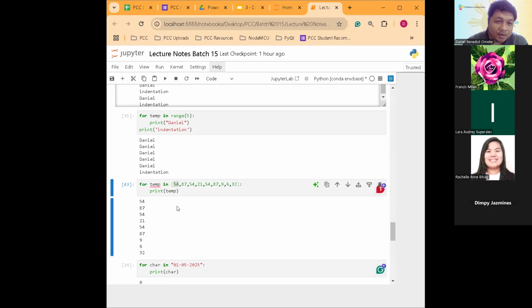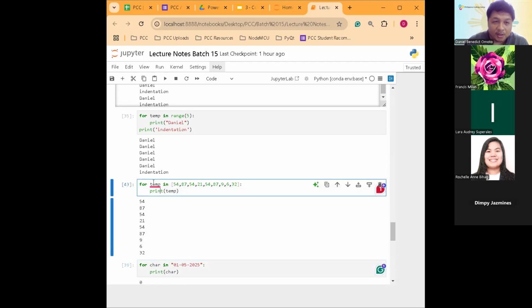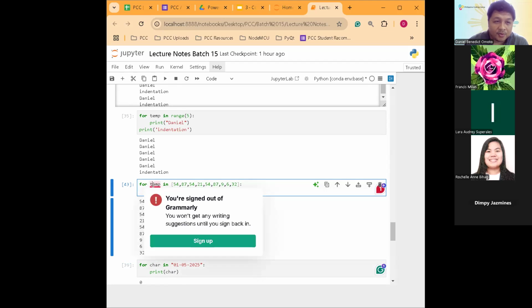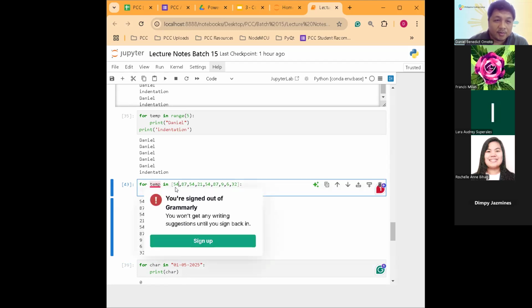This is what's happening: this is another sequence. Just like with the string, it's going to give out each item to the temporary variable that you indicate here, and then you're able to use that variable for whatever purposes you want. In this case, we're just printing it out. We have no use for it right now. 54, pass it to the temp variable, and then print it. Next in the sequence, 87, pass it here, and then print.